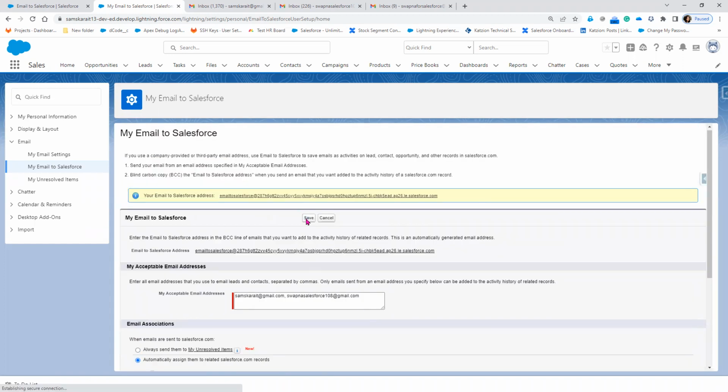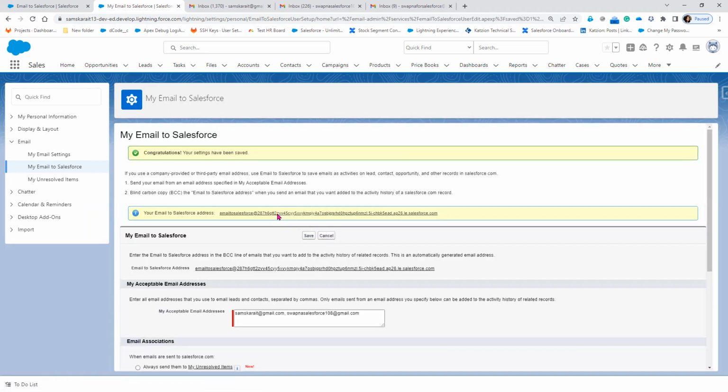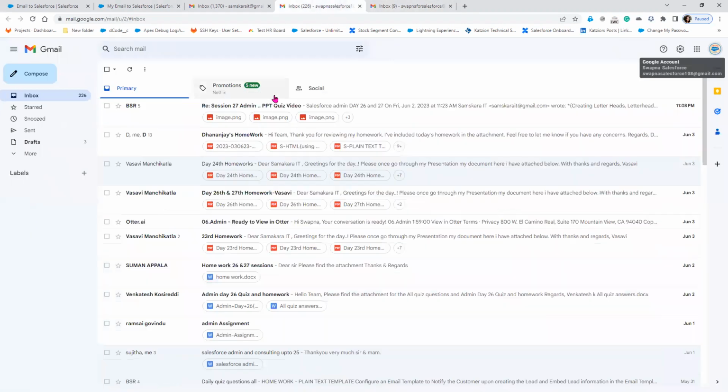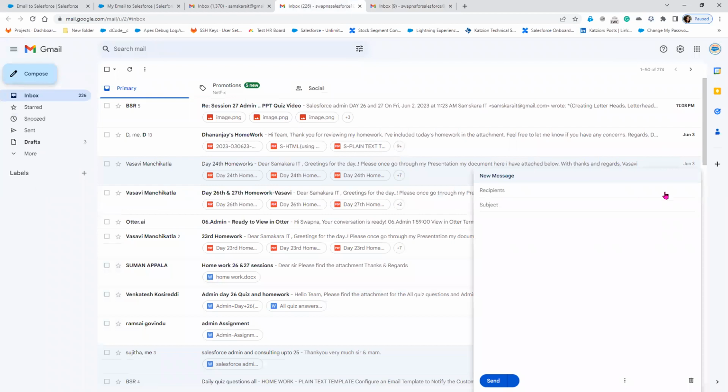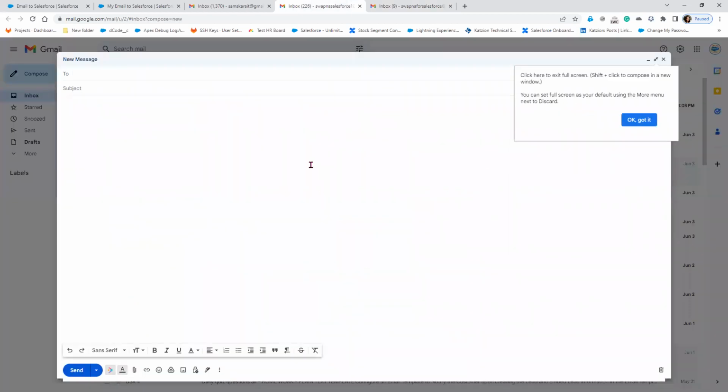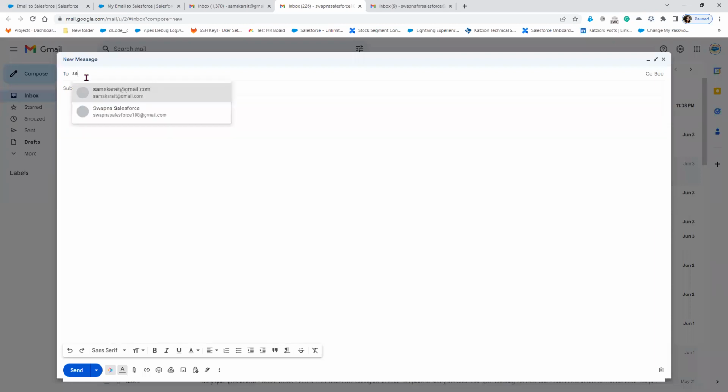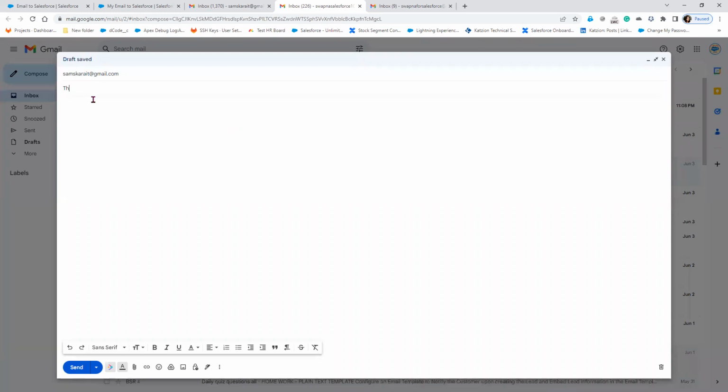As soon as I click on save, I see the Email to Salesforce address here. Copy this Email to Salesforce address. Let's go back to the email. Now, here I'll say two addresses, samskarit@gmail.com. This is a test email.